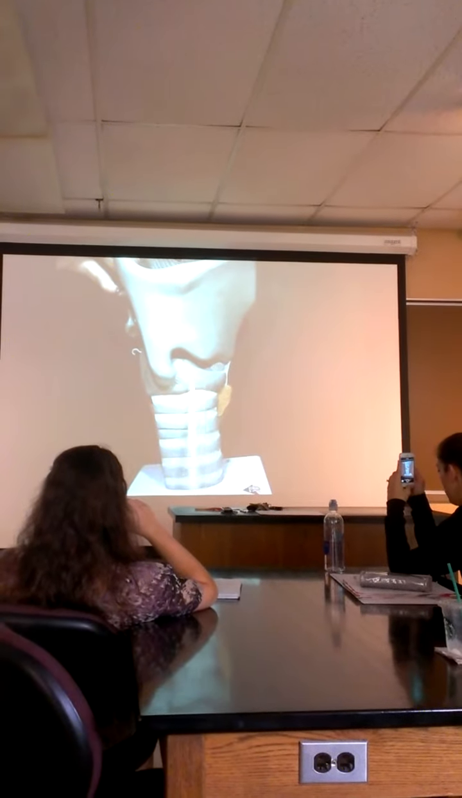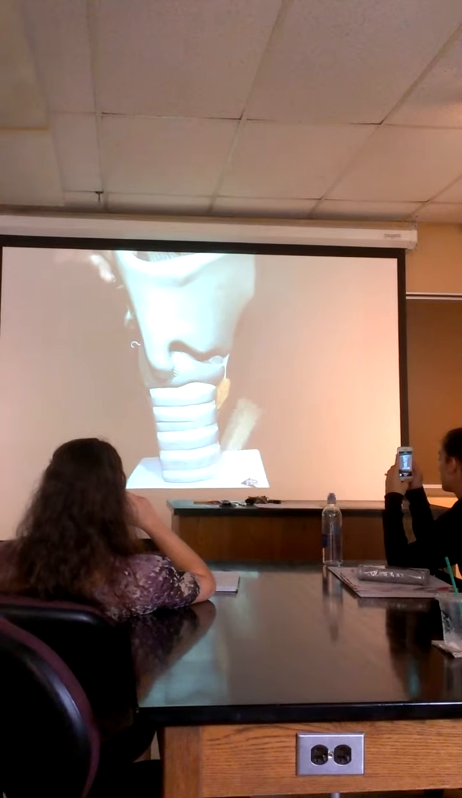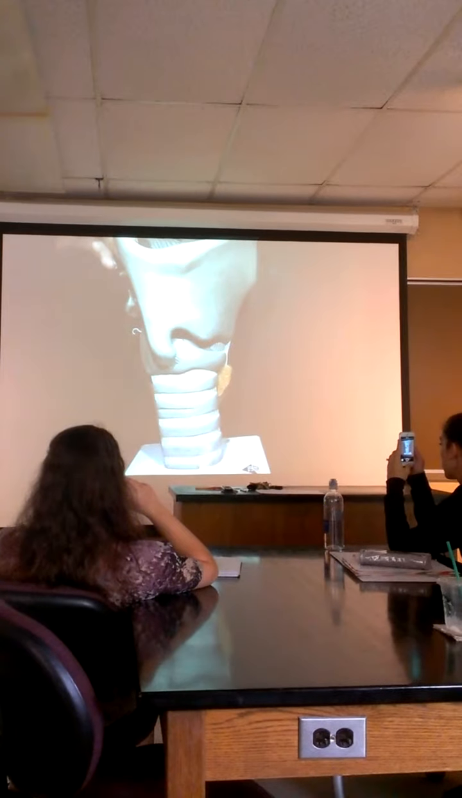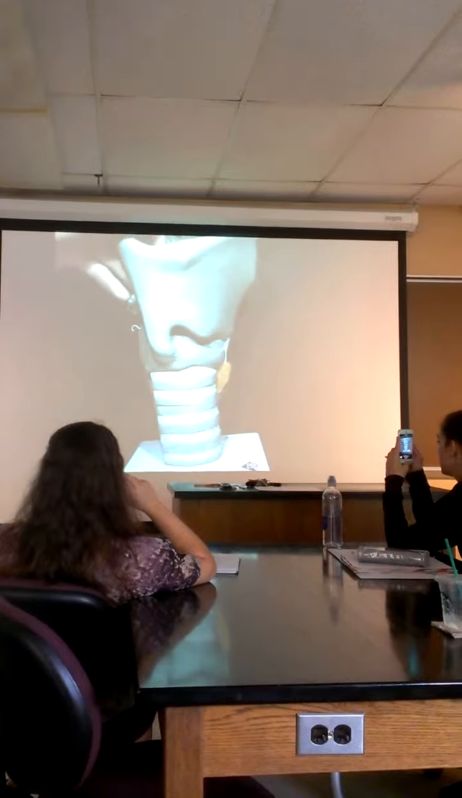Now, under the cricoid cartilage, we have the trachea. And then we have tracheal cartilages that are these gray rings all the way down the trachea. And that leads to the lungs.